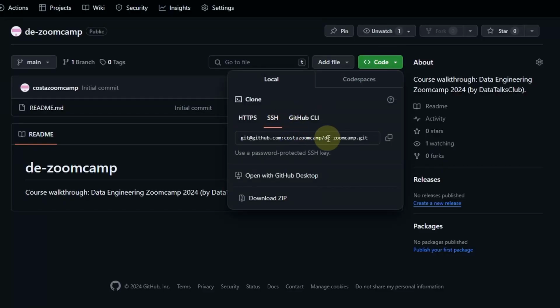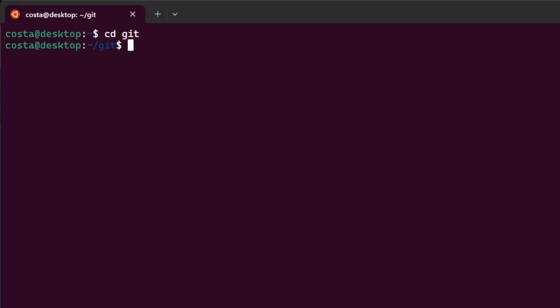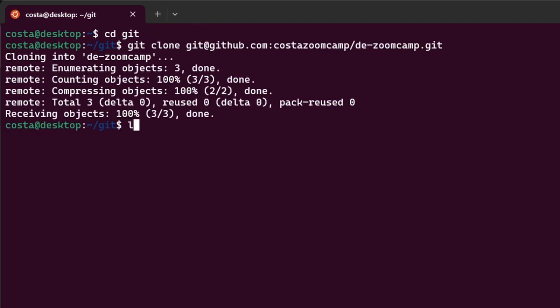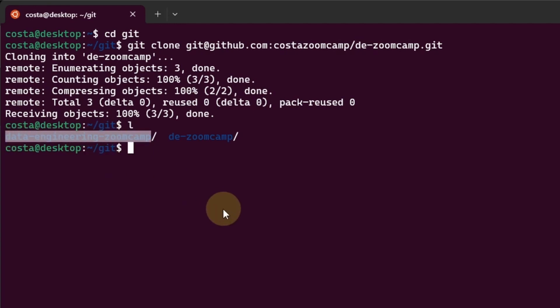Code, SSH, select the link, copy URL to clipboard, cd into git, git clone, paste the URL, enter, ls to list. Now we have a folder named Git to store all our coding projects. The de-zoomcamp repository is our personal version of the course repo to store our projects that we develop for each module. The Data Engineering Zoomcamp folder is already here from the previous videos.